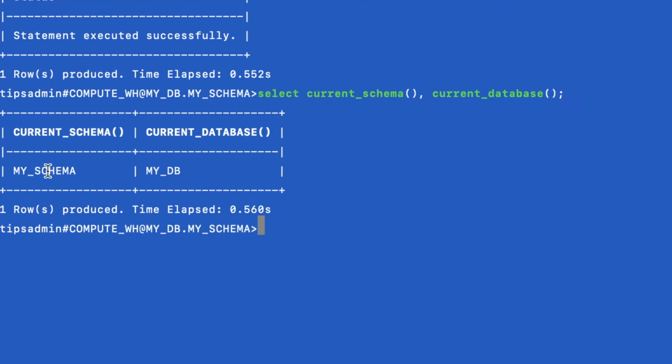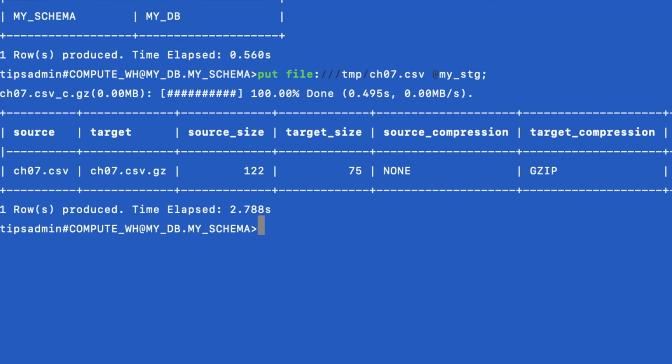So my current database is MyDB and my current schema is my schema. Let me use the put statement to load the data to the internal stage. So here the command is put, followed by the file name, and then give the name of the stage. My data is loaded successfully and it says that ch07.csv is loaded. It is actually compressed with gzip.